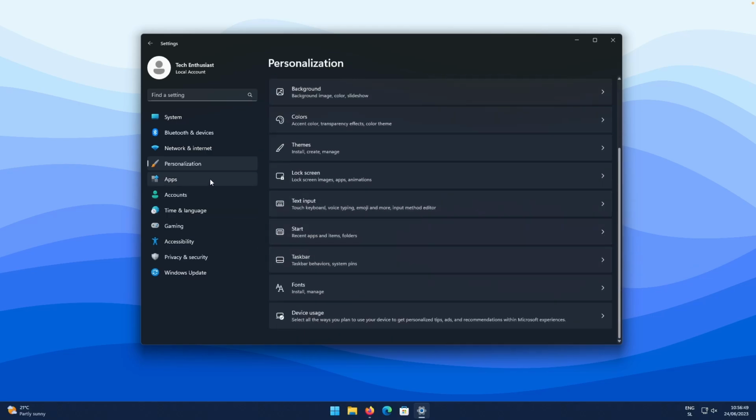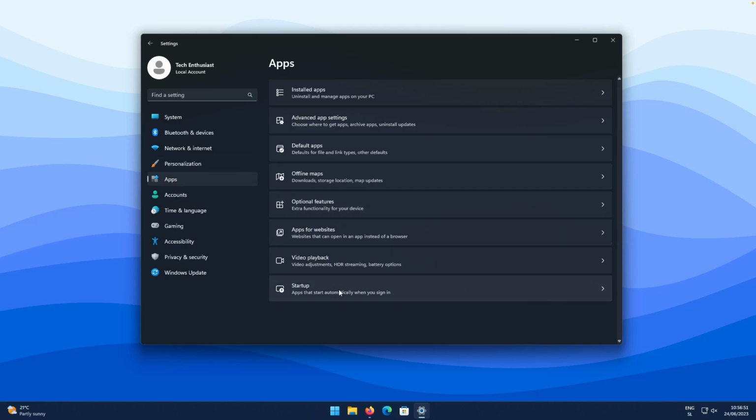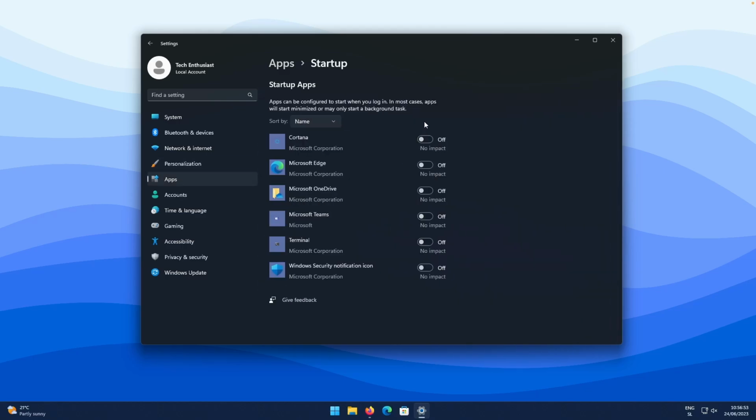Now if we go here to the apps, we can go here at the bottom to the startup. So I usually keep every single thing here to off because I don't want any application to pop up when I boot up my PC. So this is why I have every single option here set to off.